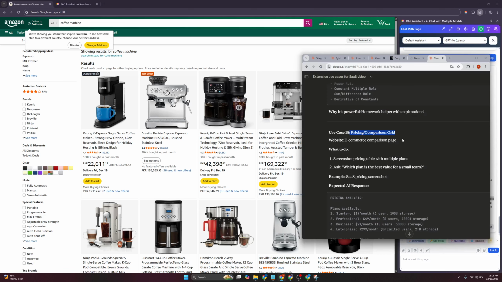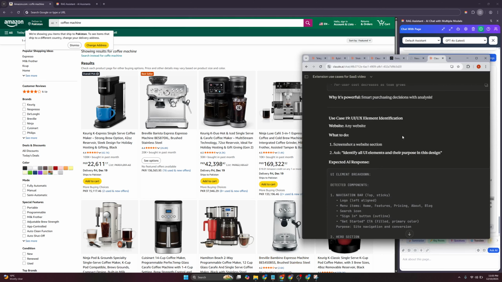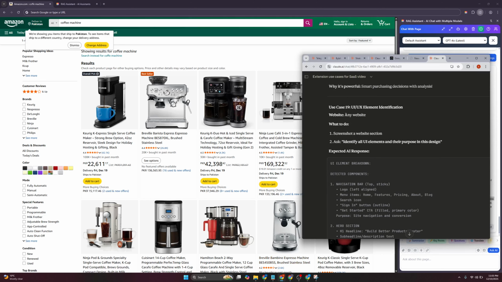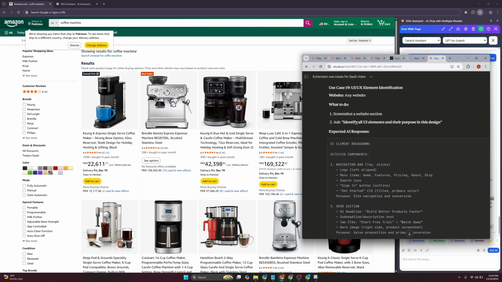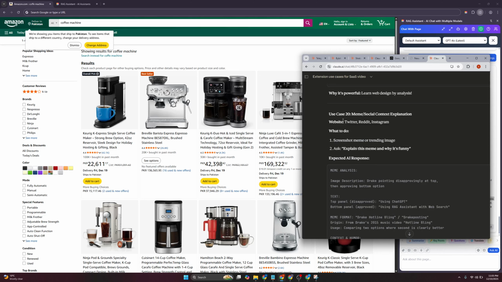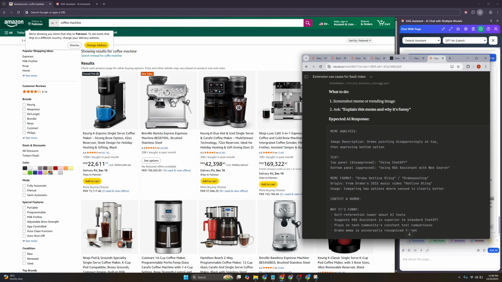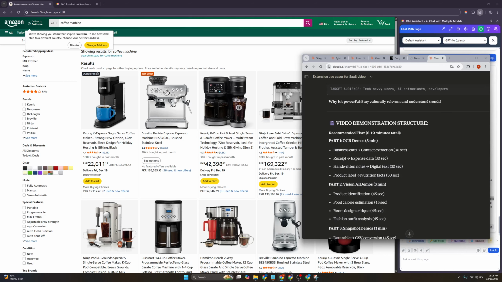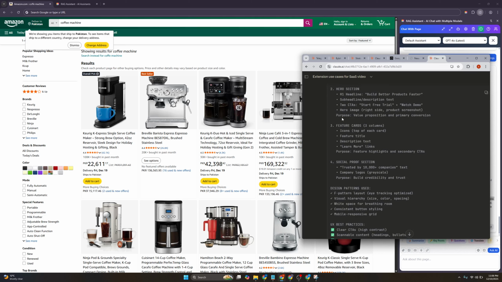And if I move forward, I have some other use cases. You can open any website and take a screenshot of a design. You can identify all UI elements and their purpose in the design. You can go to any website, like Twitter, Reddit, or Instagram. You can screenshot a meme or trending image, and you can ask it to explain this meme and why it is funny. It will analyze everything and respond. So this is how it works. You can literally do anything.